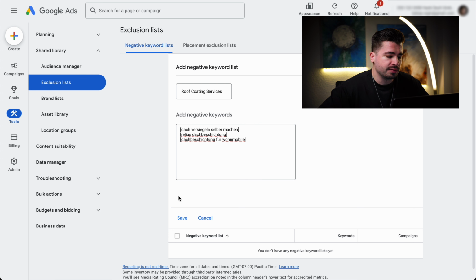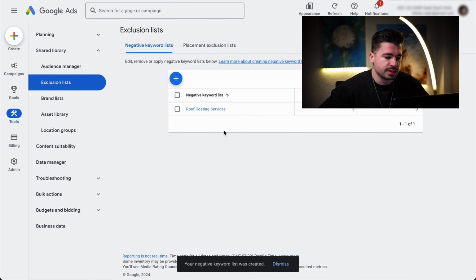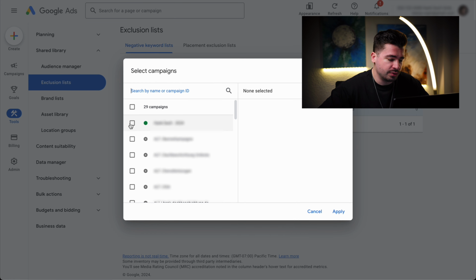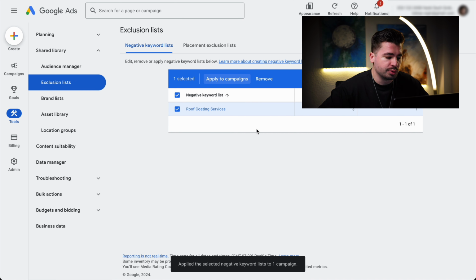Take your time to proactively fill the list in detail. After you have created it, it's still important to select this list and click on Apply to Campaigns. Here you can then assign the list to the appropriate campaign to activate it. You should continually supplement the negative keyword list to use your campaign's budget as accurately as possible.